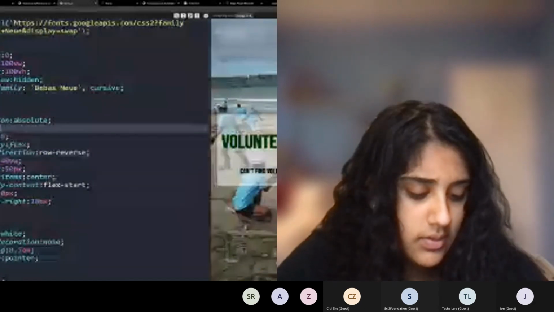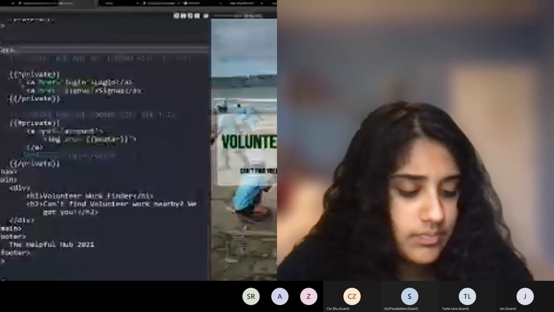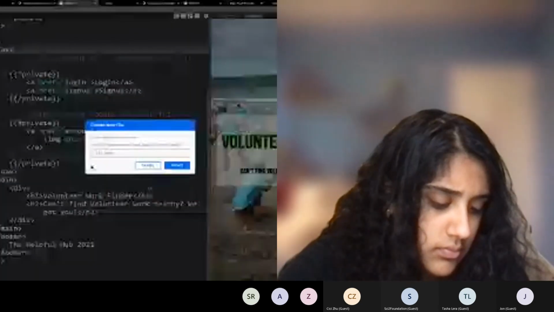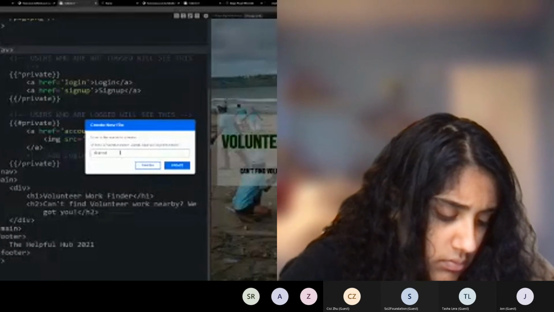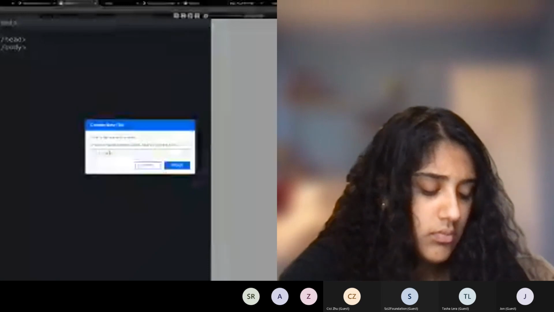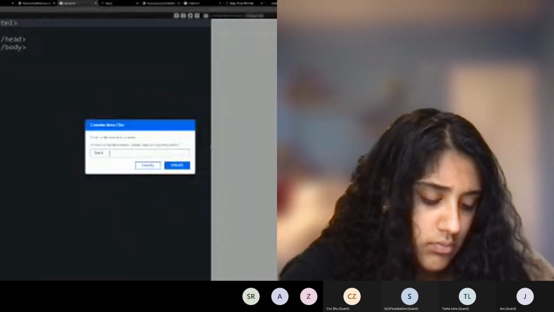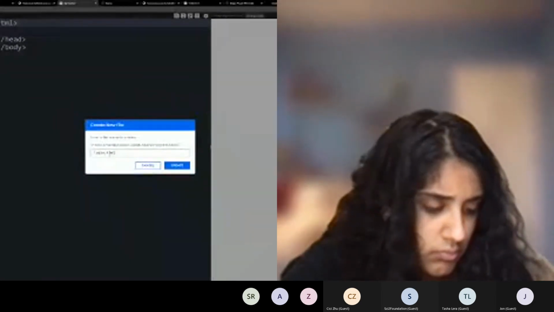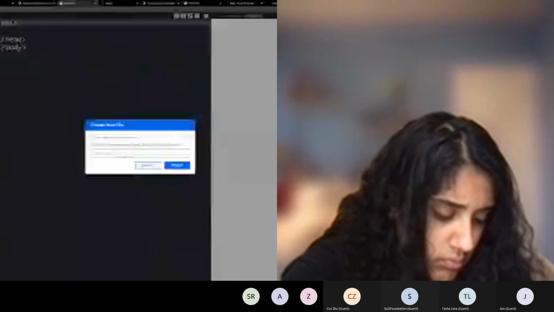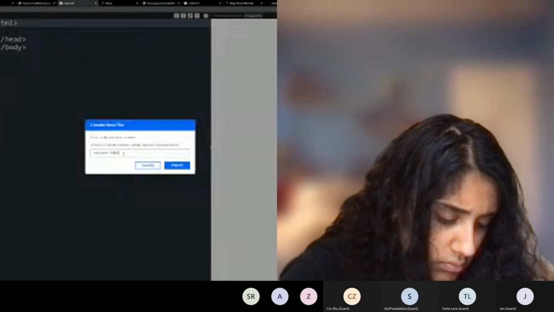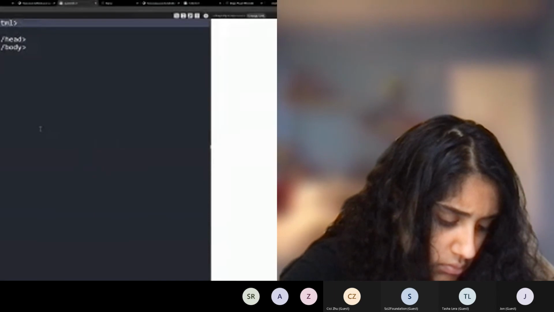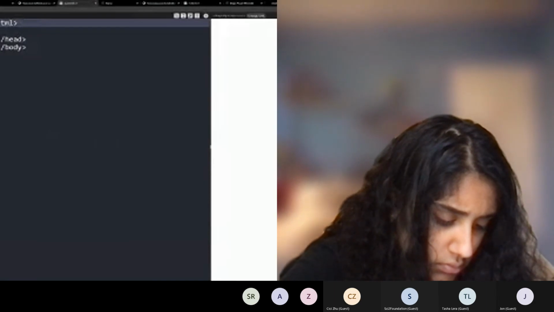So the next thing we need to do is I'm going to make all the additional pages. I'm going to create the signup.html. I'm going to create the login.html. And I'm going to create the account.html, which is all the different web pages we have in our overall website.